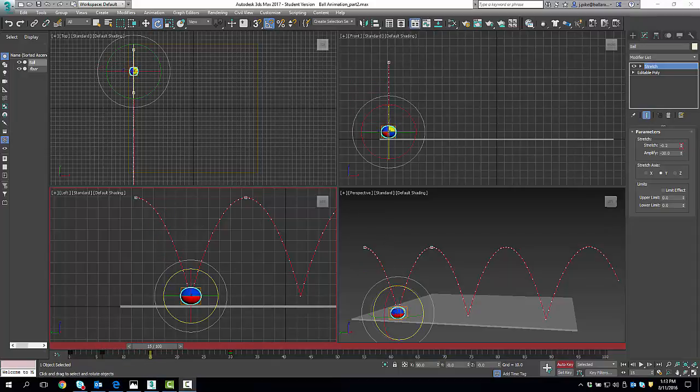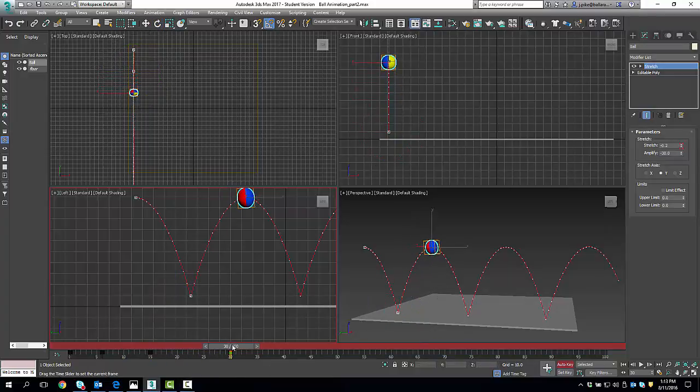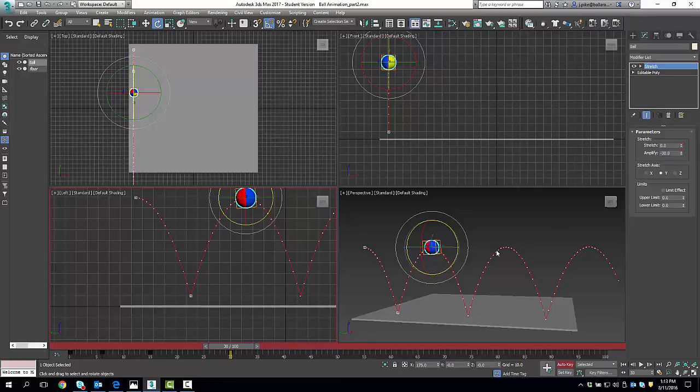Okay, so let's now drag the time slider to frame 30 and change the stretch value back to 0, which you can do very quickly by right clicking the spinners, so it goes back to the normal one size. Then we have to turn off the auto key.